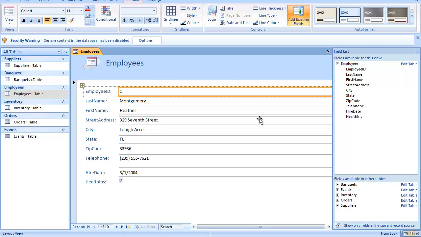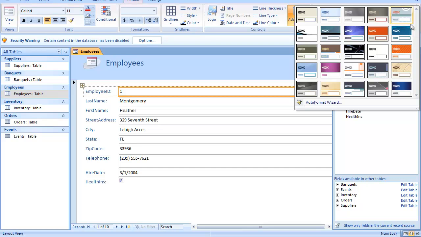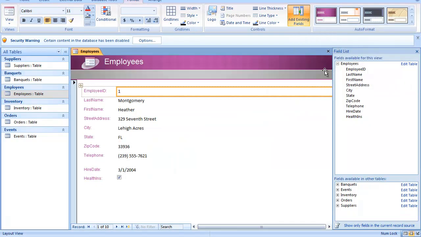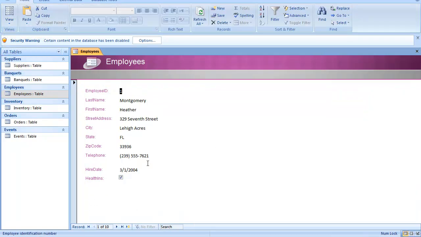It opens in Layout View. I can choose an auto format to change the look of the form. I'm going to change it to the opulent theme. Now the auto format we chose gives it a purple look. I am now going to switch to Form View so I can do some editing.